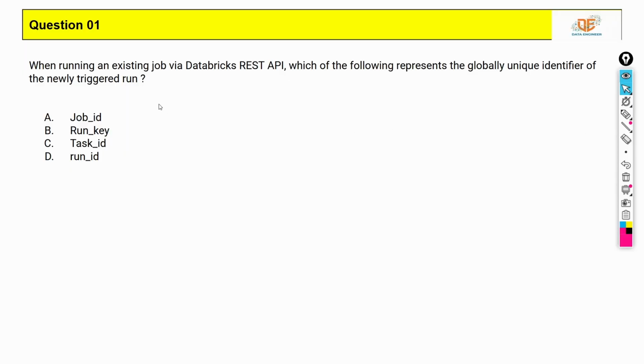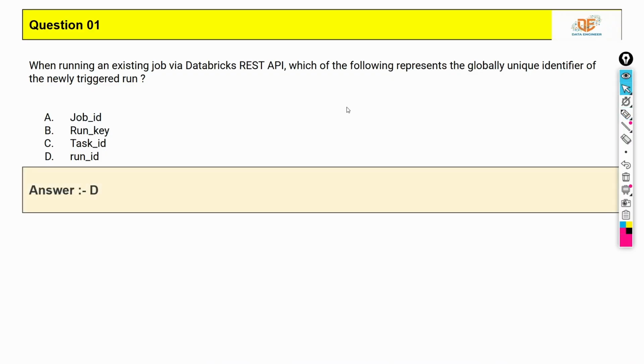Question number 1. When running an existing job via the Databricks REST API, which of the following responses contains a globally unique identifier? So the keyword here is unique identifier for the job. If we run any job, we get the run ID, and the run ID is unique for all the runs, like it can be anywhere. So the answer is going to be D.